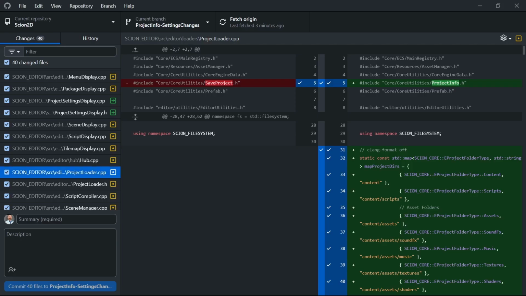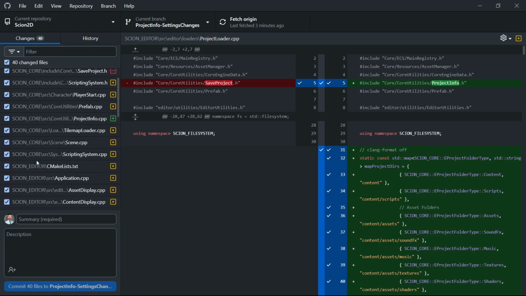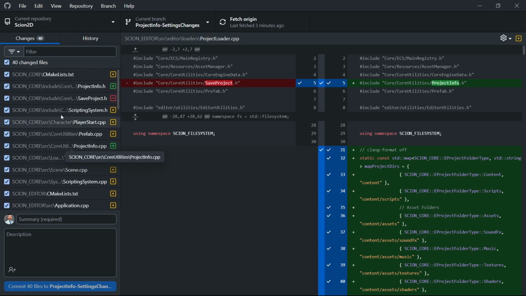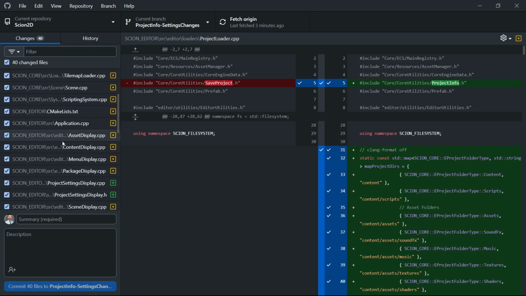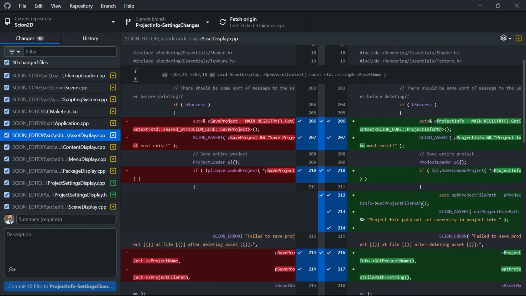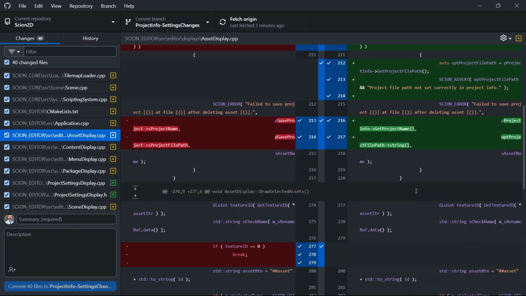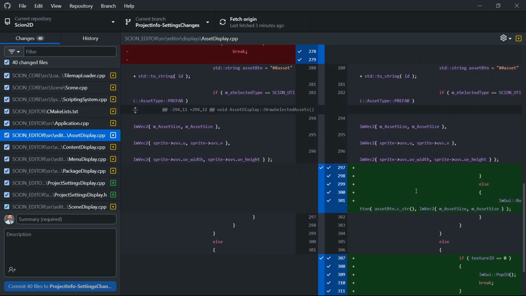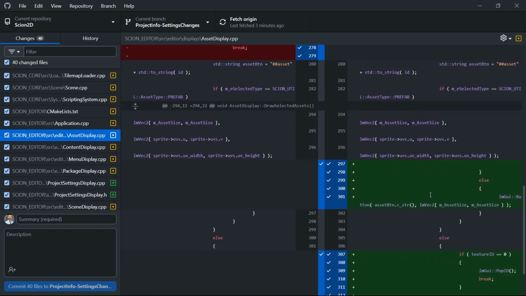Okay. And what are some other nice changes? Yeah, so we added the project info, lots of good stuff there. The asset display right here, this had to be adjusted and cleaned up a lot. I adjusted this here because that was an issue.